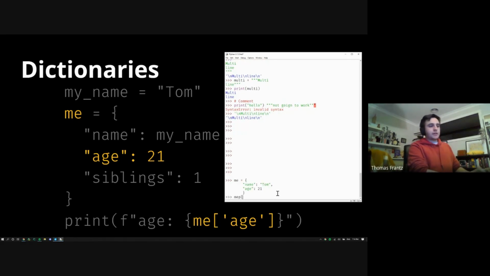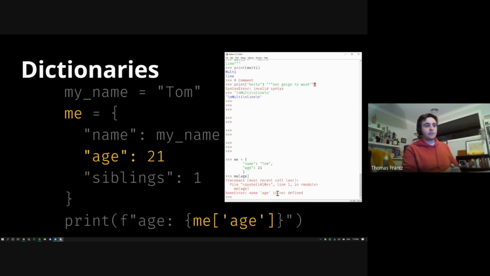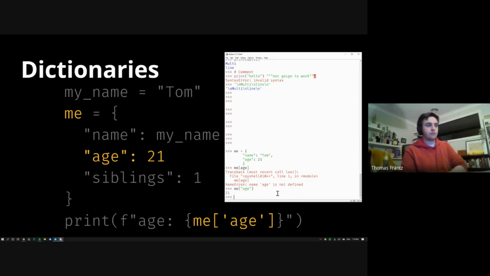And then if I go me, age. So what you've written out is without these quotes. And if we do that, we'll see that gives me an error because age isn't defined. And then if we go through and do this again, but we put in the quotes, we'll see that it will match that key properly and give me that value back.